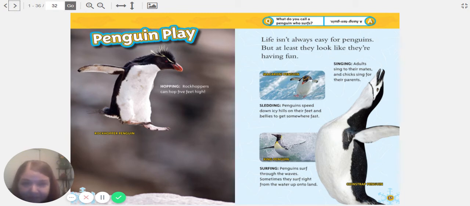Penguin play. Life isn't always easy for penguins, but at least they look like they're having fun. So here's a rockhopper penguin. They can hop 5 feet high. That's pretty incredible. So singing. Adults sing to their mates and chicks sing for their parents.